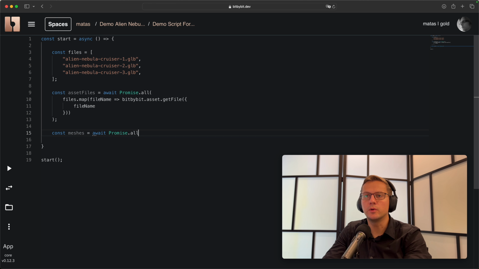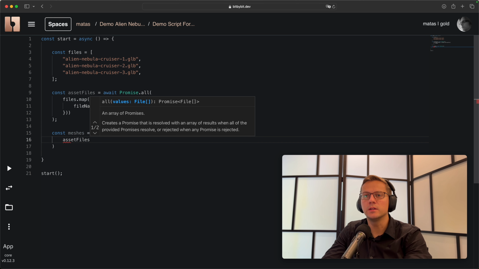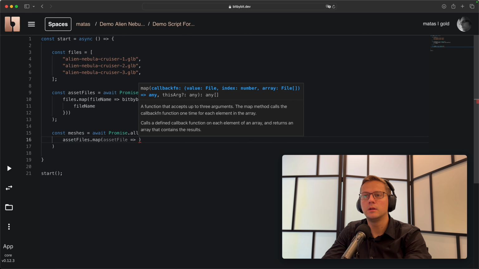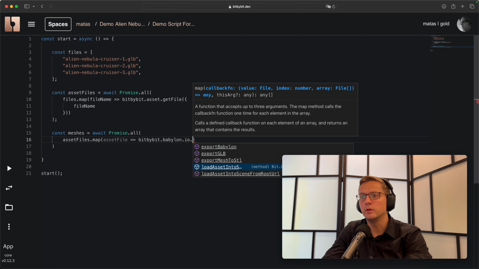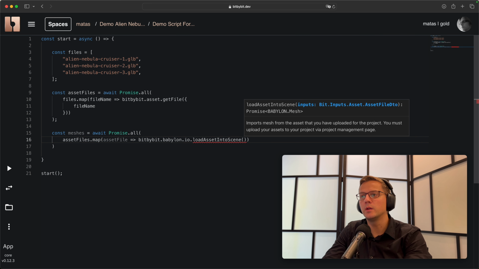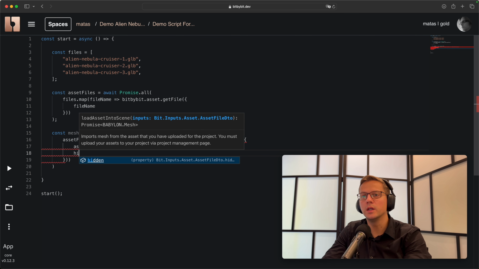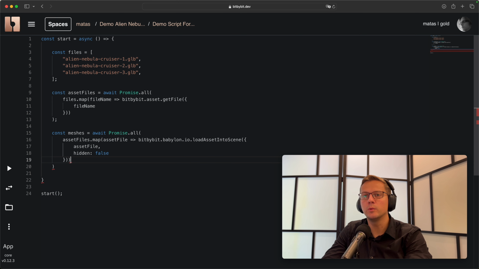So we'll also use Promise.all, and we'll say that for asset files, we want to map asset file, and we'll use the bitbybit babylon io load asset into scene method, and we'll use asset file with the hidden property as false. So we don't want these files to be hidden when we load them. We just want them to appear on the screen immediately. And let's just hit run and see what happens.